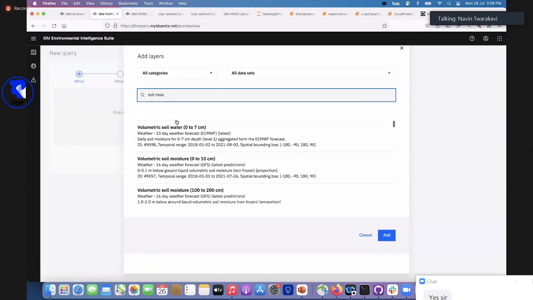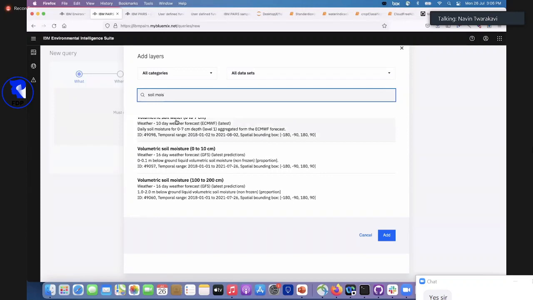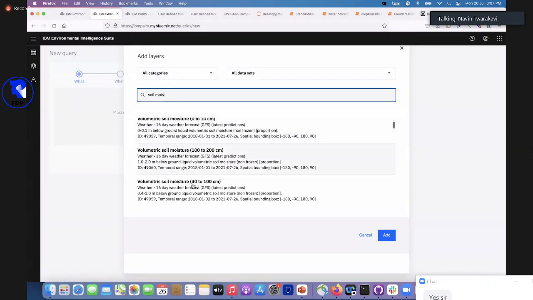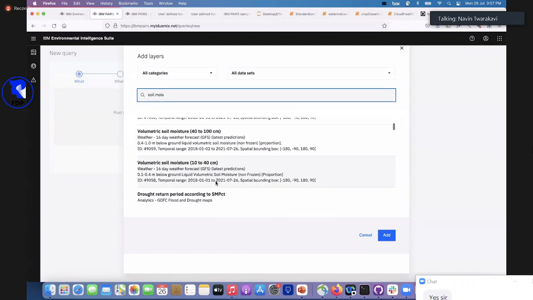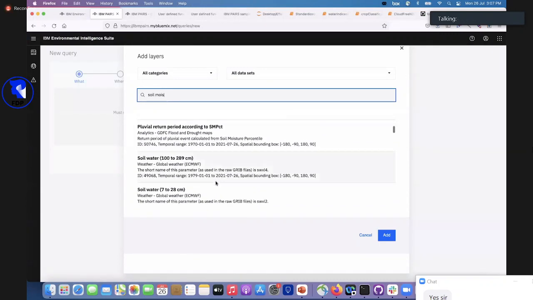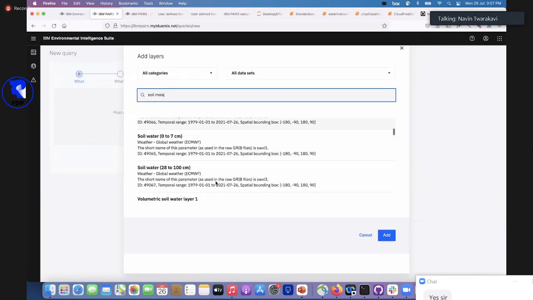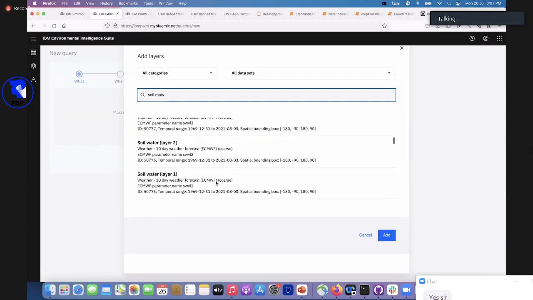So you don't have to be affected by the fact that you didn't know that something existed, right? It's all here. So you can see your volumetric data set from 0 to 10 centimeters, 40 to 100 centimeters. If you're thinking about plantations, things like that, you can pick the right thing of your interest, right? So let's just pick one example.